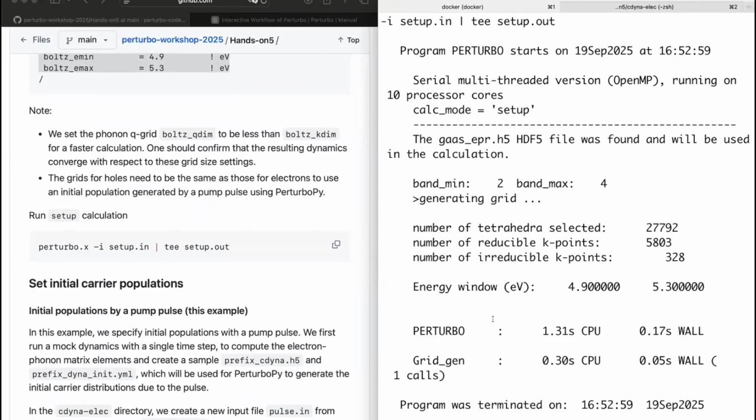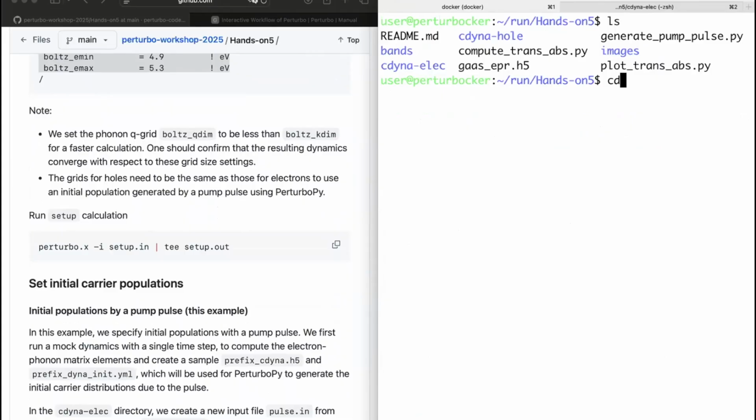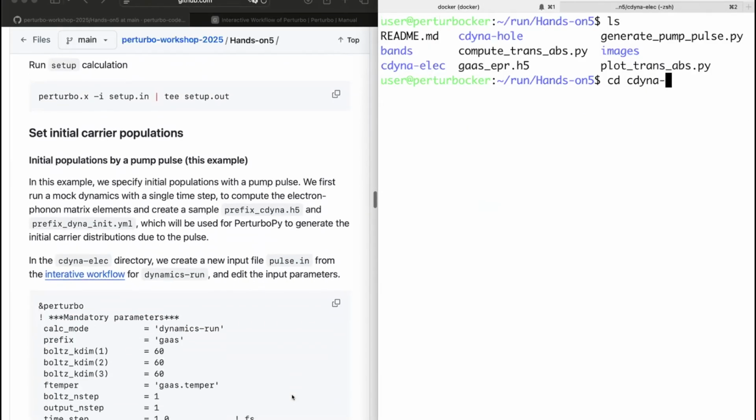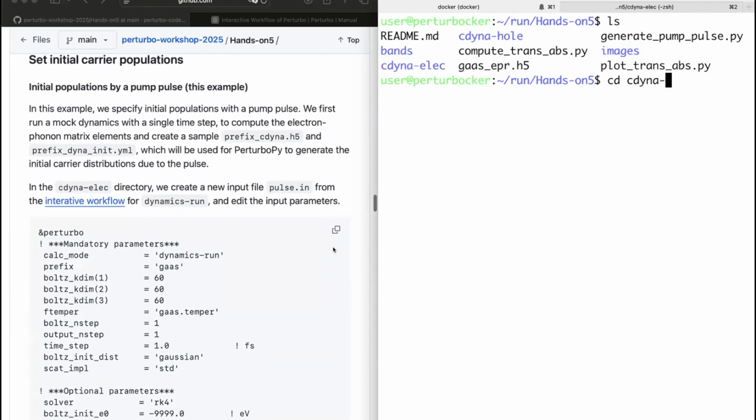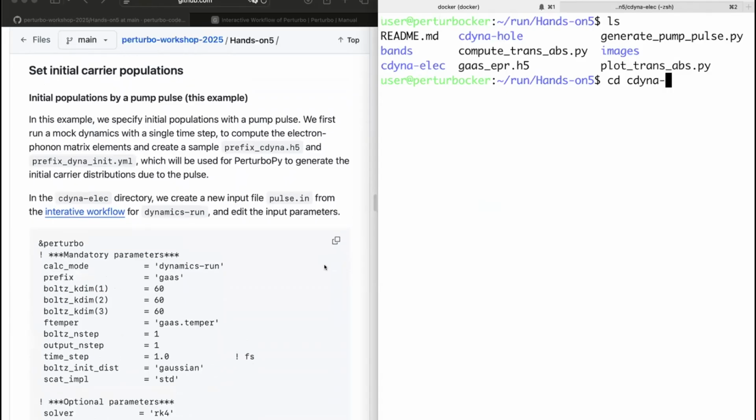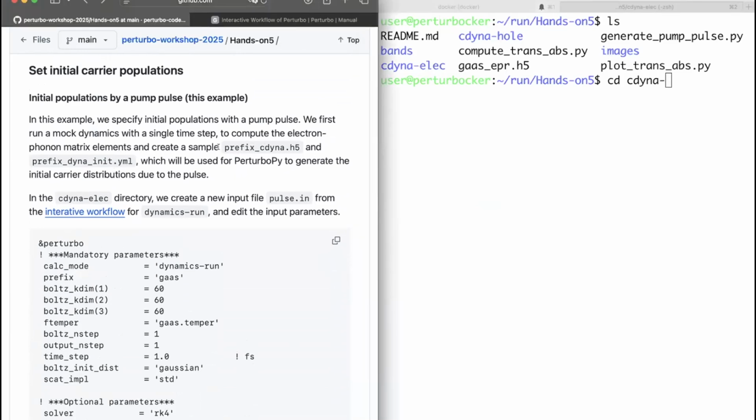Any questions up to this point? Okay, so now is the most expensive calculation of all times. We can set up our carrier initial populations. You can provide your own HDF5 file, which we'll show later, or you can use Perturbo-Pi. But for Perturbo-Pi to work, it wants to read certain files. We want to provide a cDyna file as well as a YAML file that signifies what's going on in your grid size and dynamics.